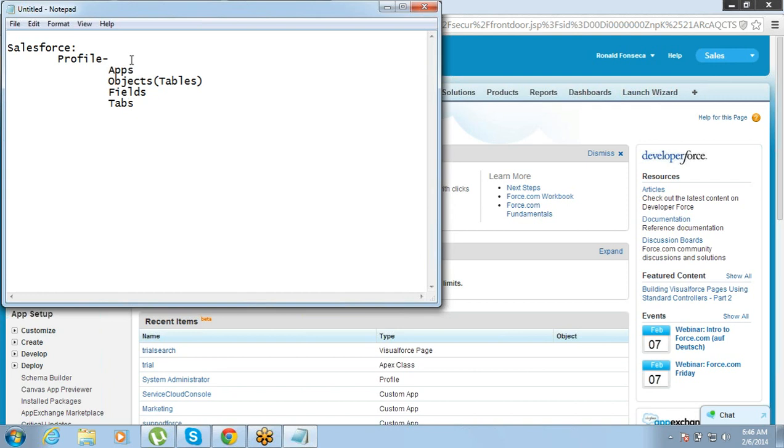So for apps, objects and tabs, I think we talked in yesterday's session. Let us talk about fields. Sometimes what happens, let's say you have a team, you want them to see the opportunity object, or the account object, but one of the fields in the account object is something that you don't want them to see.